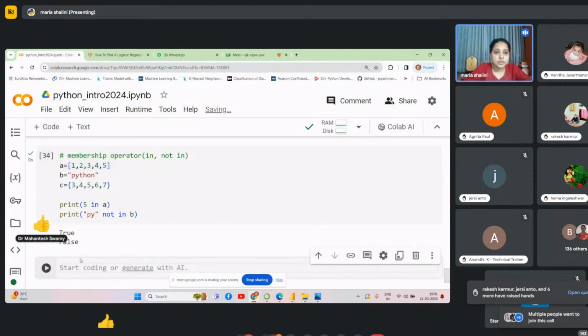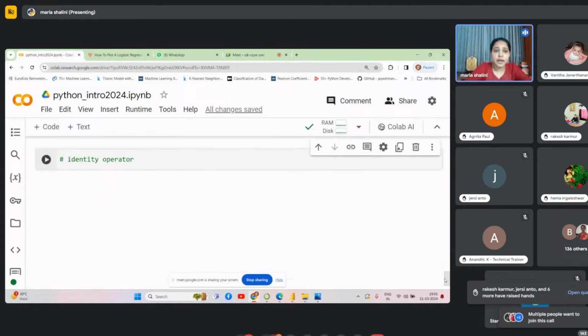And the last one is the identity operator. What can you find out from this operator? From the word identity, you can analyze that we are going to look at the ID of the variable. Yes or no? So you're going to check whether the ID is same, is or is not. There we had membership in, not in. But here in identity, you're going to check is, is not. Is the ID the same or not the same? So you're going to compare that.